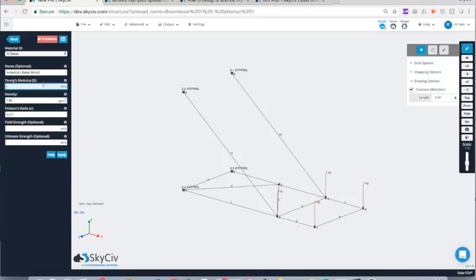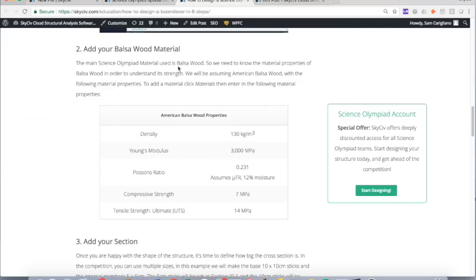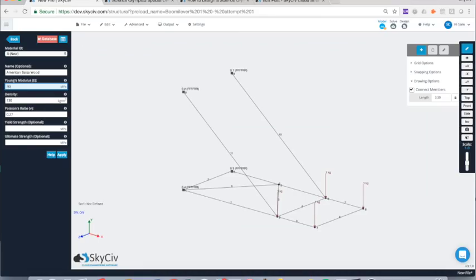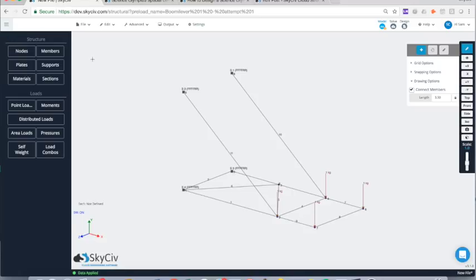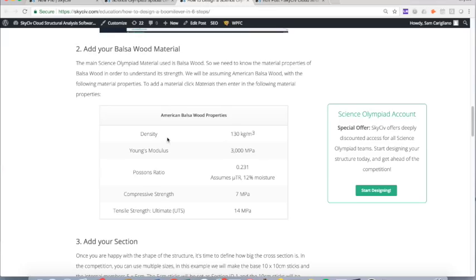130. The Young's modulus is 3000 MPa. And I'm just checking my units to make sure that I'm adding them in correctly. The Poisson's ratio is 0.23. And I'm going to leave the yield strength and ultimate strength for now, and I'll apply those. So we should find that our material is now in our menu as American balsa wood. So that was quite an easy step.